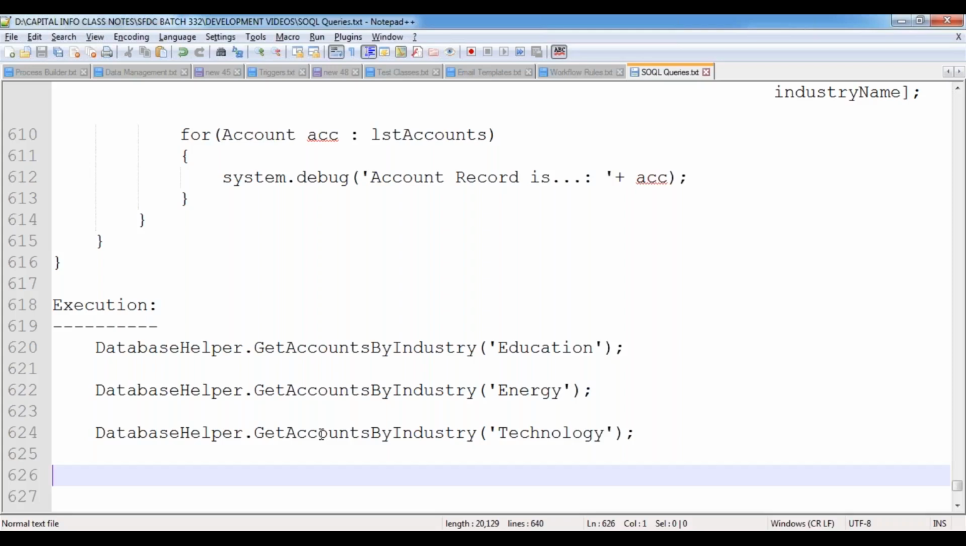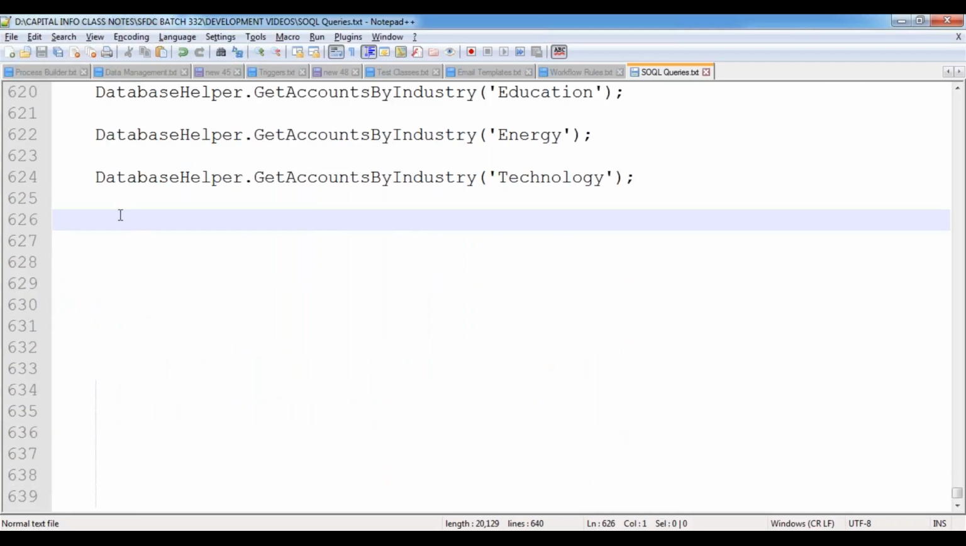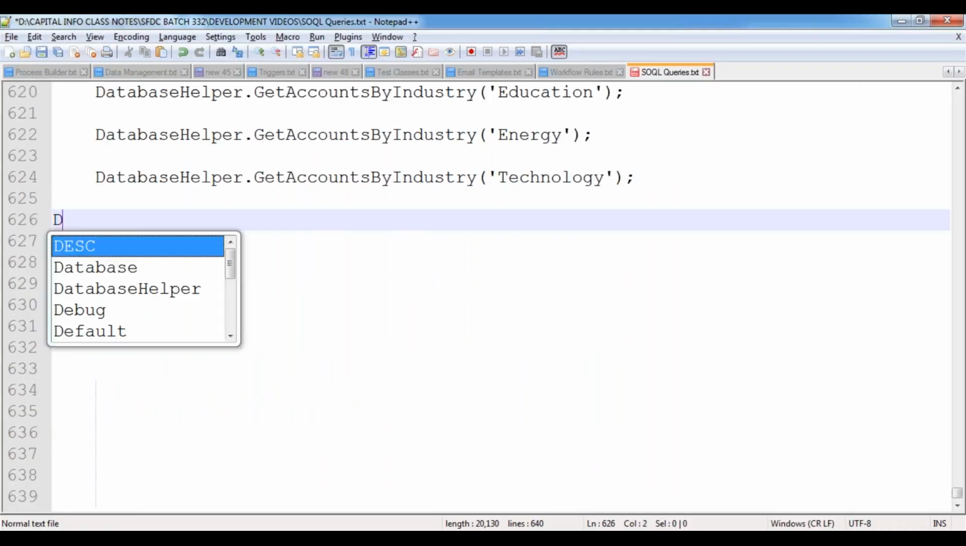So now, as of now, we have discussed how to use this WHERE clause in order to fetch the records from those objects by adding the proper conditions. So let's go with the dynamic SOQL queries.